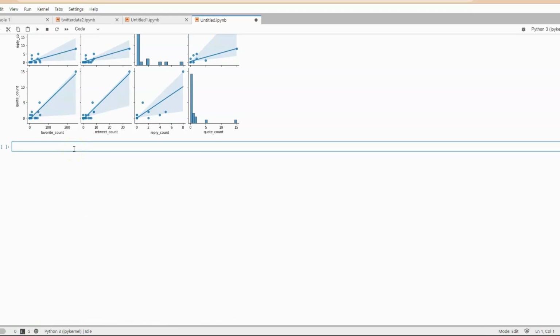So let's do a pair plot this time, but let's leave out the regression. Instead of regular, it's not regular, it's regression, sorry. But let's leave that out. Let's do pair plot, and let's do Twitter core DF, and we'll do scatter this time, and it's just going to give us the scatter instead of the regression line.